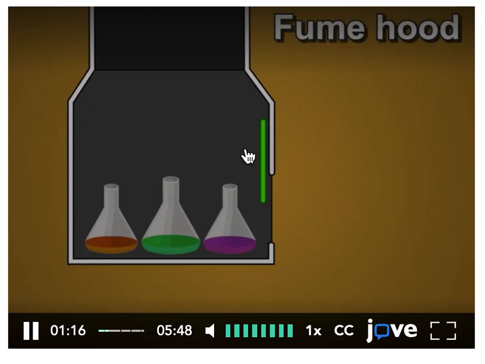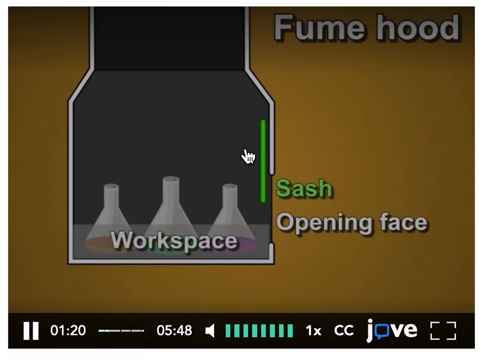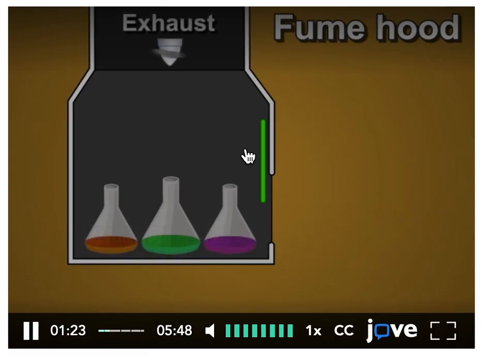Fume hoods have three major parts: the opening face with a sash, the workspace, and the exhaust. The fan in the exhaust draws in air through the opening face, across the workspace, and out through the exhaust. This flow in turn draws fumes and particles out of the exhaust and away from the laboratory.